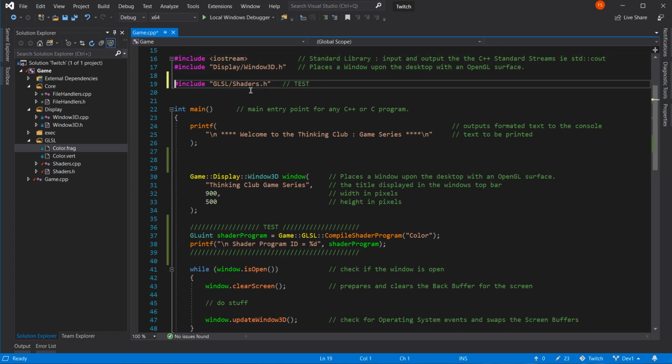I'll just pull that down. So, test is okay. So yeah, we can run shaders. Oh, wow. That is amazing. That is absolutely amazing.